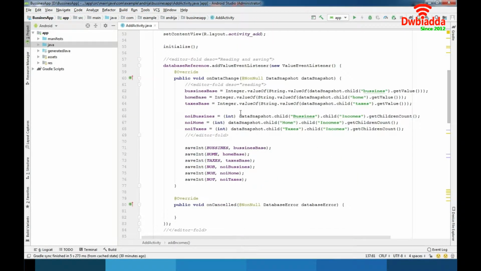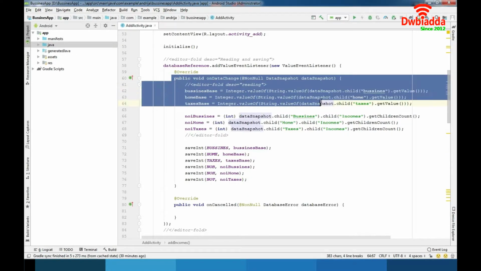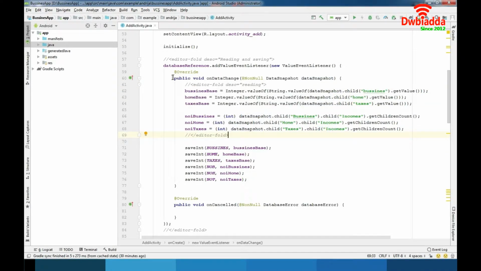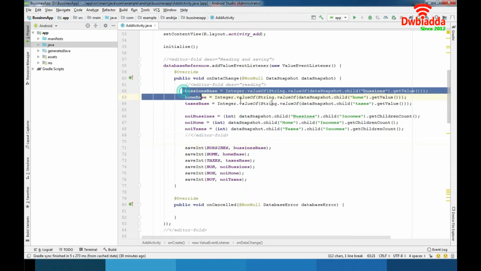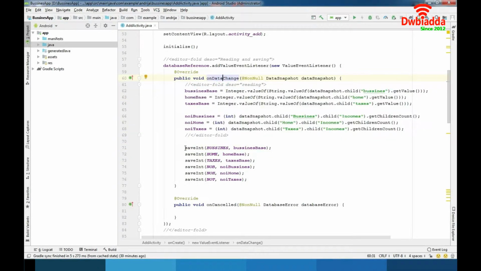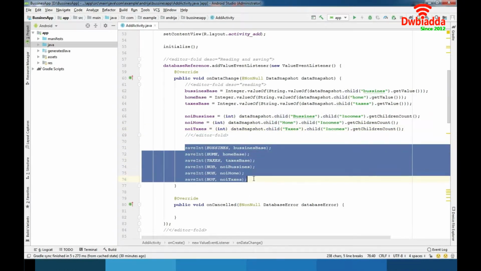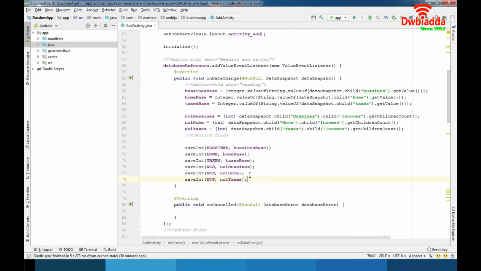That's because if we are loading data from database, we can use it only in this onDataChange function. Yes, I know it's kind of confusing to understand, but we can only use this data in this function. That's why we need to save that data to our shared preferences, and then after that we can use it later in some other functions.